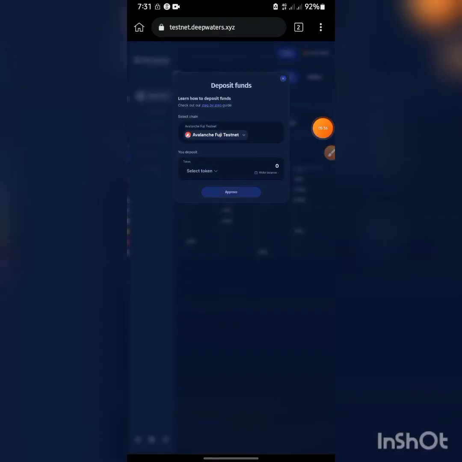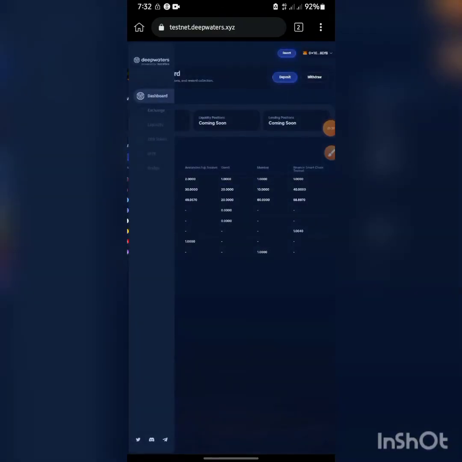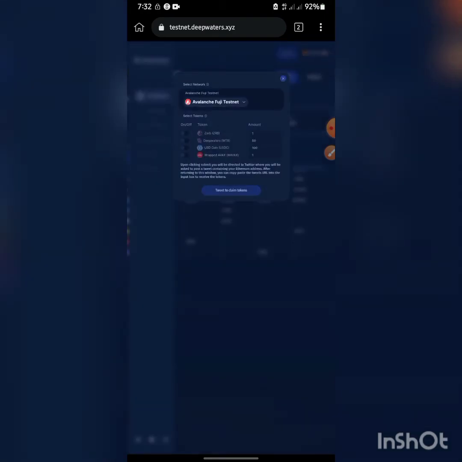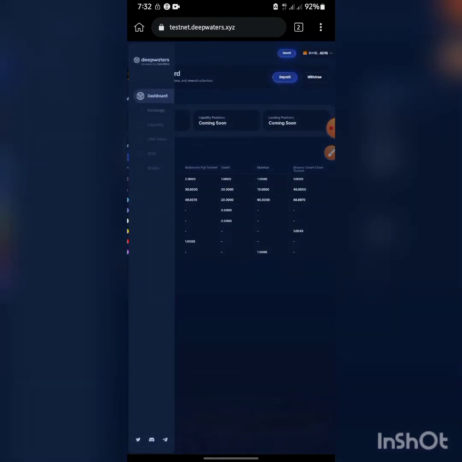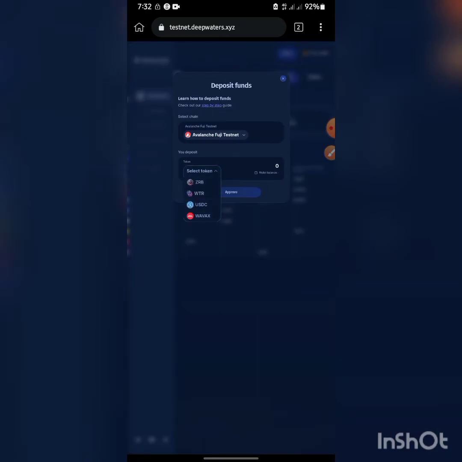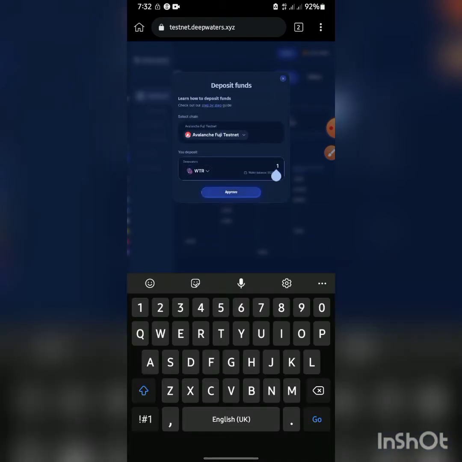Alright, so what we have to do, after we've requested for tokens and you tweet, after you successfully tweet, you claim your tokens. You have to deposit your tokens in your wallet. So you just have to click on deposit right here. You select token, you select the first one, you input this figure, or let's say the second one, you input. Here is 90. So let's say we are putting 21.